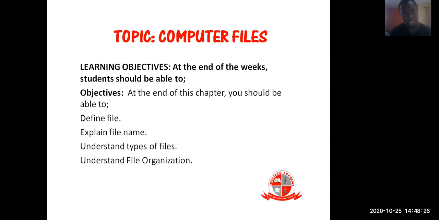First and foremost, let's look at the objectives. Number one, we'll define what a file is. Objective two, we look at the file name. Objective three, we look at the types of files that we have, like the historical file and the library files.